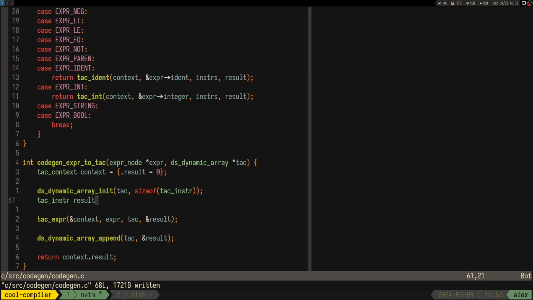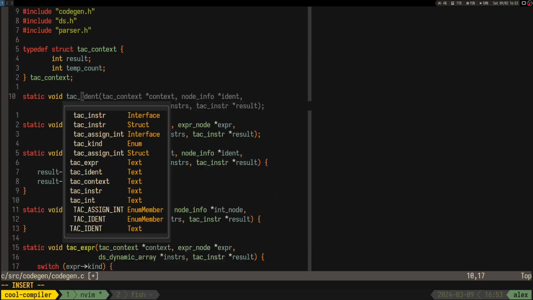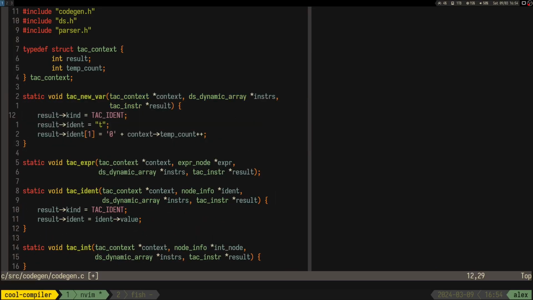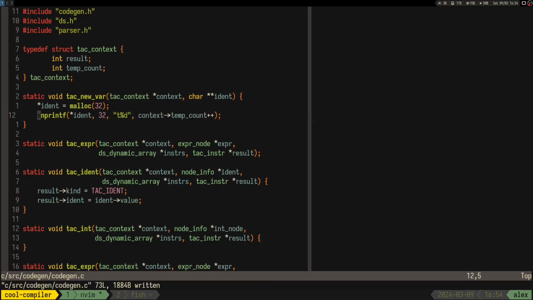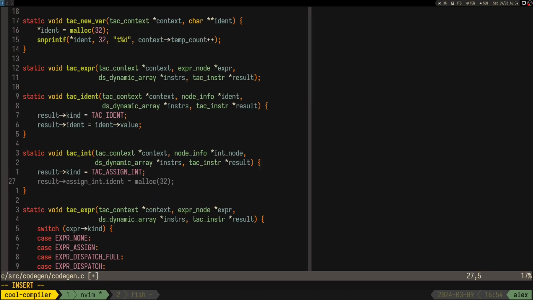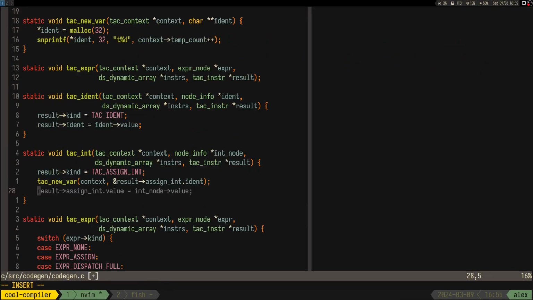But yeah, see here at this point for the TAC context, we need a temporary count because we are going to define temporary variables. And this is the first case where you use it. We have to define a variable t, and in this t variable we are going to put the value of the number that we read.